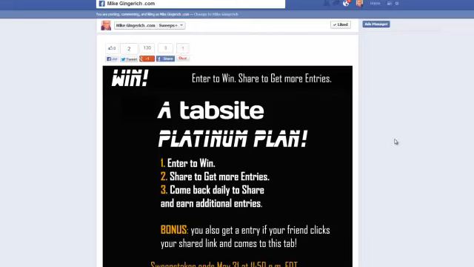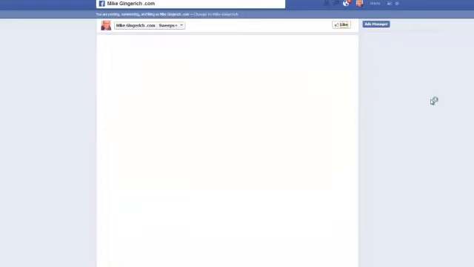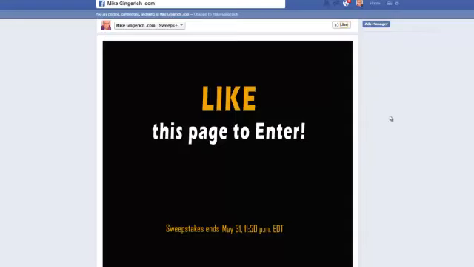Now let me first, I do have a like gate activated on this. Of course, I'm the page admin, so I have liked my page, but let me unlike it just so you can see the like gate a moment. Alright, so I can set this up with a like gate or without a like gate. I have the like gate on, and I'm giving people basic information like this page to be able to enter. Sweepstakes is going to end on May 31st, end of day.